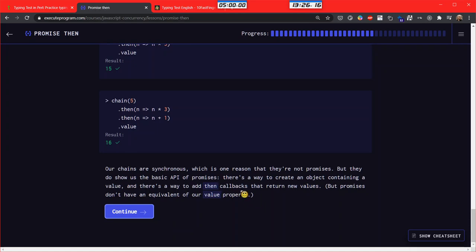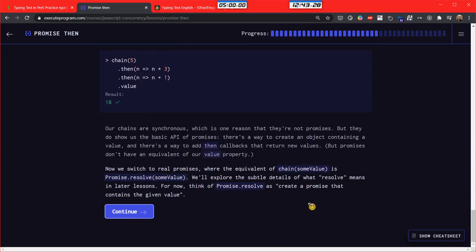Show us basic API of promises. There is a way. Okay. So we have a way to create that object, which is returned, and we may add then callbacks that return new values, new objects. But promises don't have equivalent of our value property. They don't? Okay, so I'm curious what they do have.